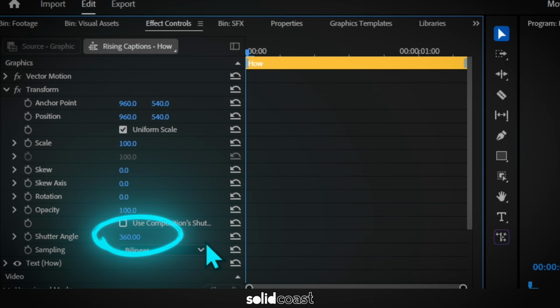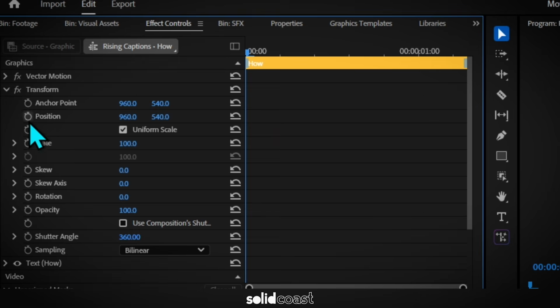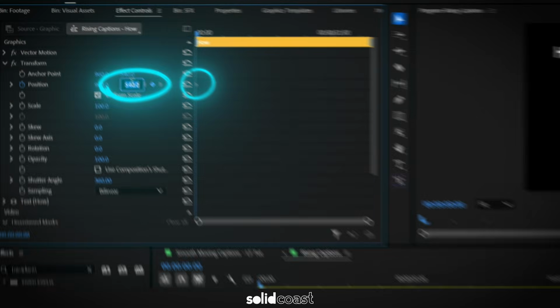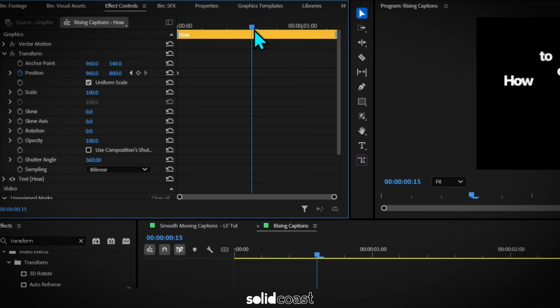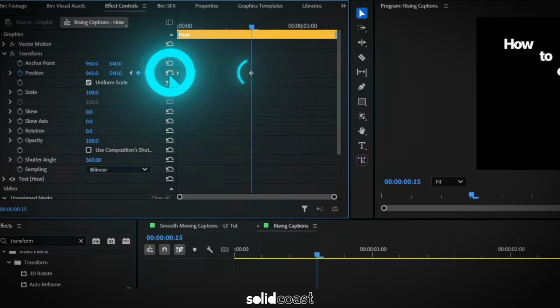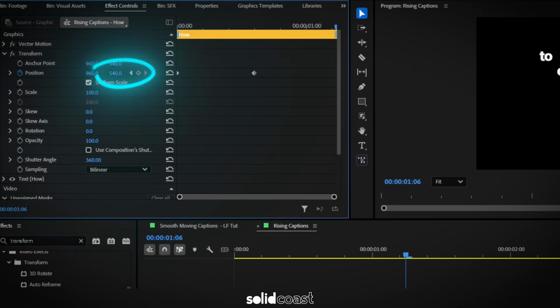Next up, with the playhead at the beginning of the clip, go up to position and hit the stopwatch to create our first keyframe. Set the height value on that keyframe to 800. Then move the playhead to the middle of the clip and hit the reset button. Then move the playhead to the end of the clip and set the height value to 180. That gives us this movement.